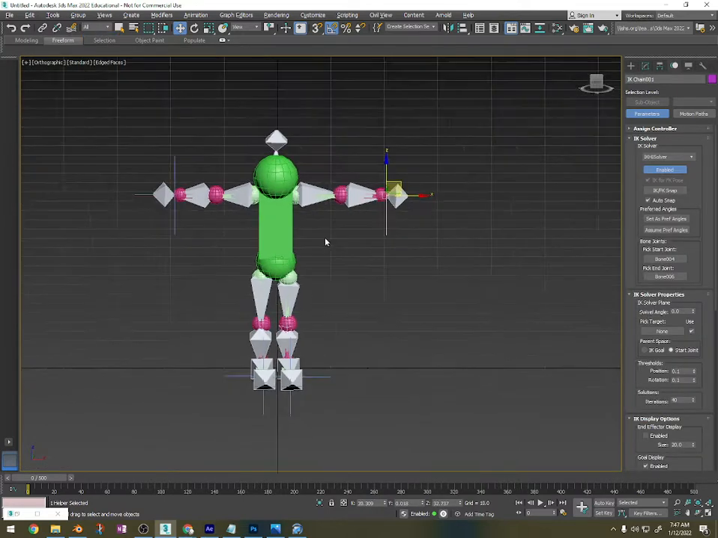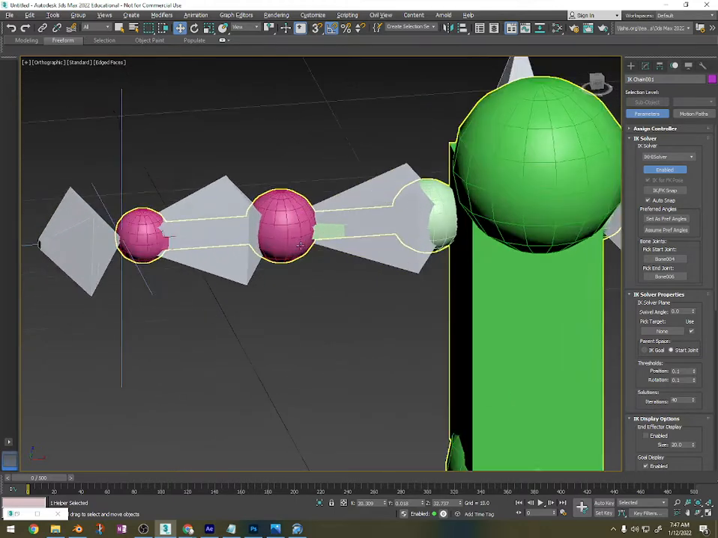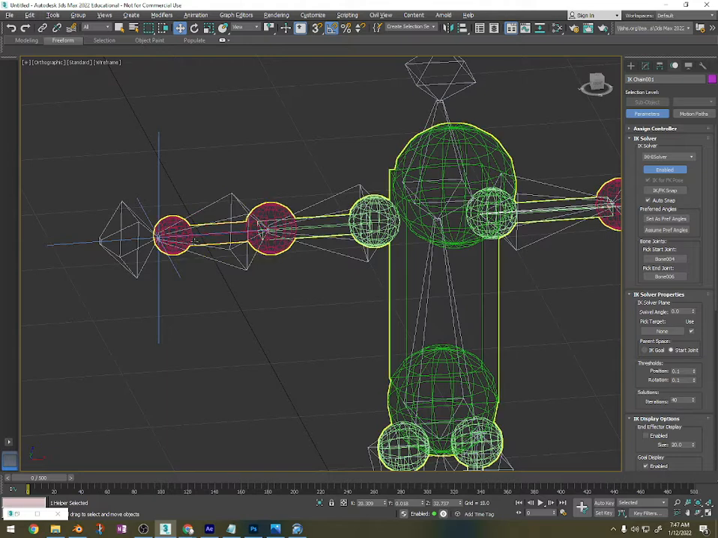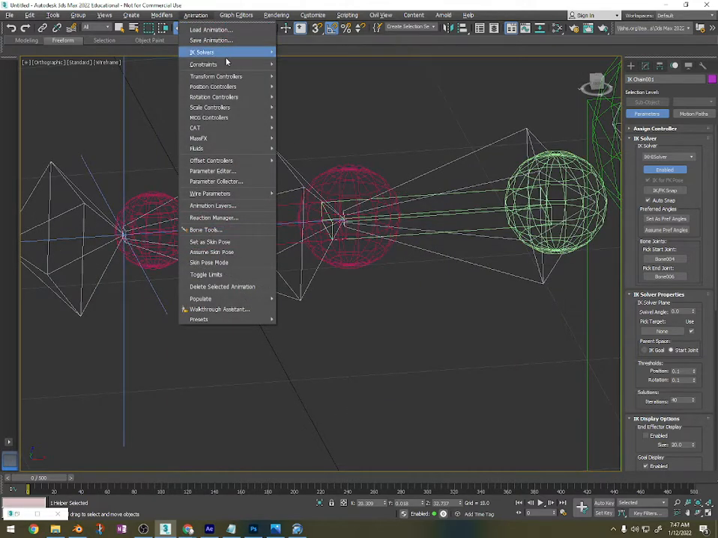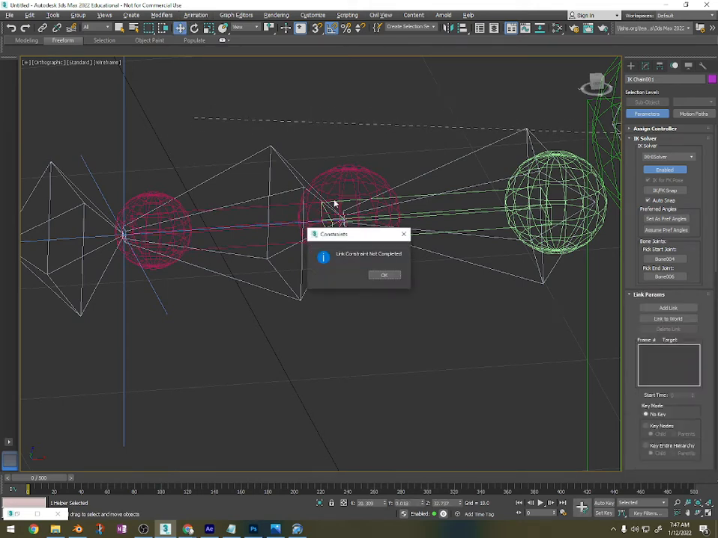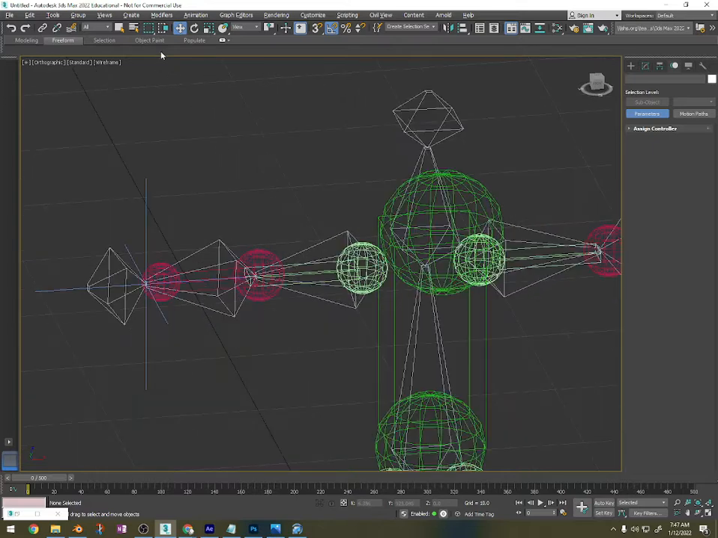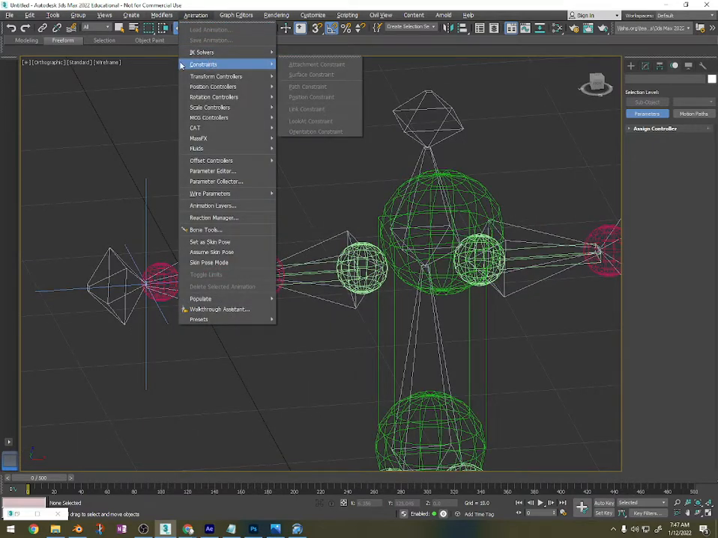Okay, now we need to link the bones, link the body to the bones. So I'm going to press F3, and I'm going to go to Animation, Constraint, Link Constraint. Okay, and I'm going to make sure I have nothing selected. Animation constraint.